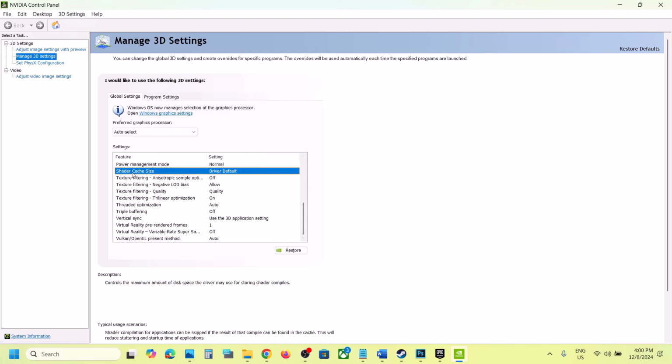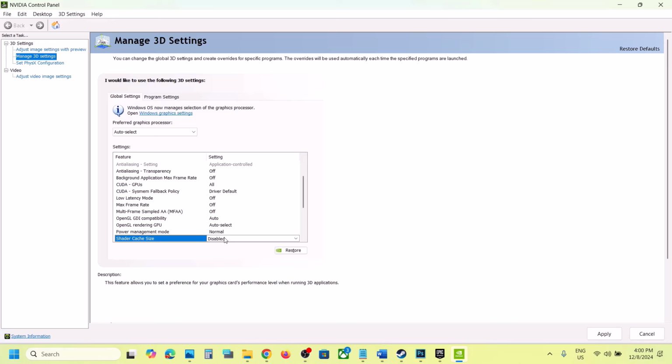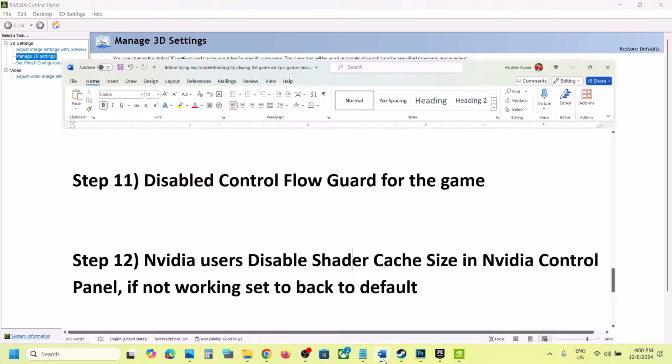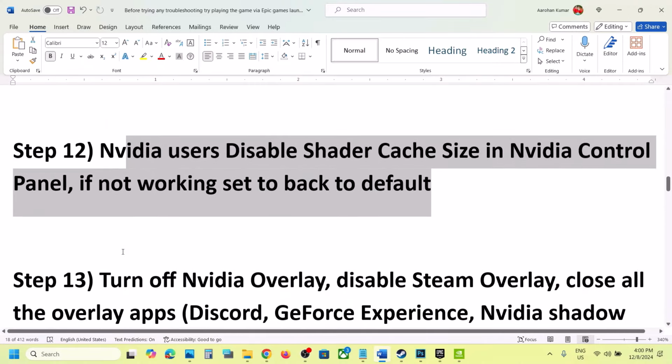Scroll down and find shader cache size, and by default driver default would be selected. So over here you can disable this, select disable option. Once you select disable, at the bottom right you will see the apply option. Hit apply. Once it is applied, now you can launch the game and then check. If that does not work, you can put the driver default back. So try this, disable it and then check. If not working, set it to default.